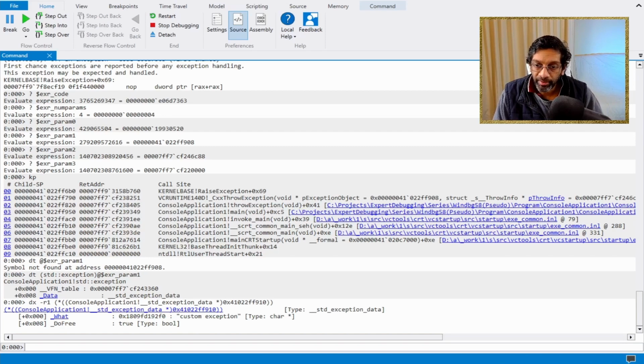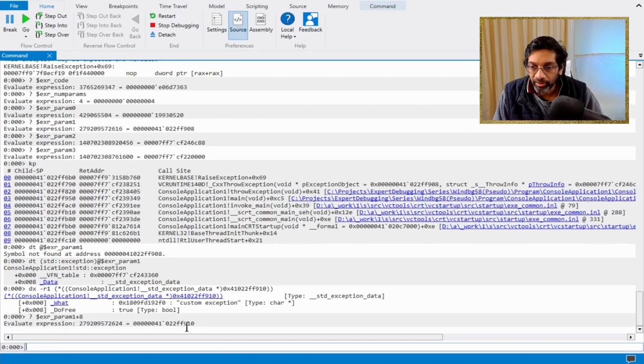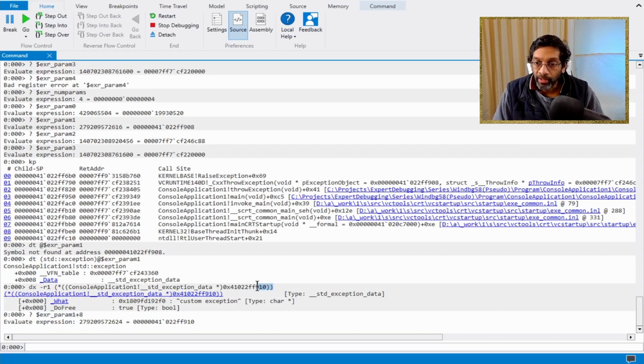So we know that the data is 8 bytes from the parameter 1 of the exception object. So if I view that memory address, I can see that the memory address is exactly correct. And I can use this in my scripting. So let's go ahead and do that. I'm going to grab this line, which is the DX line. I'm going to put it over here. Then I'm going to swap in the variable instead of the memory address.